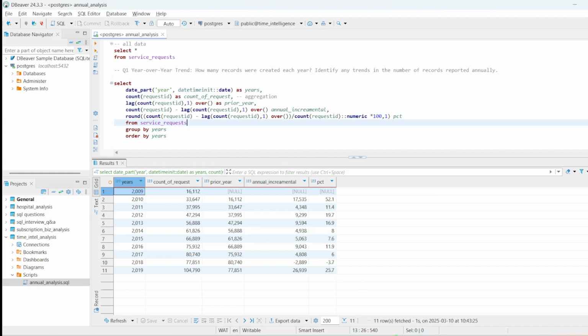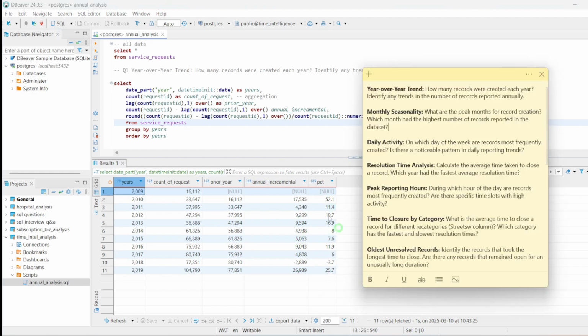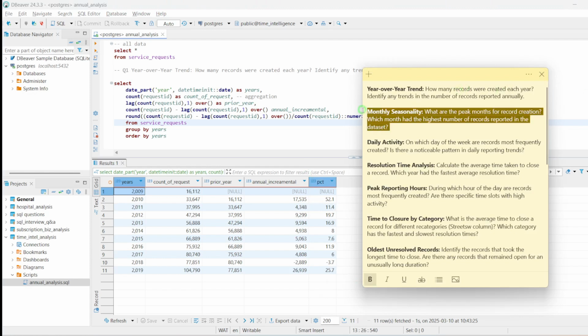All right, so today we will be looking at another question, and that is this one here that says, what are the peak months for record creation? Actually, it's request creation. Every row makes a record, so in the entire database we have almost 1 million records. You can always see that in the CSV file that I have shared in the description below.